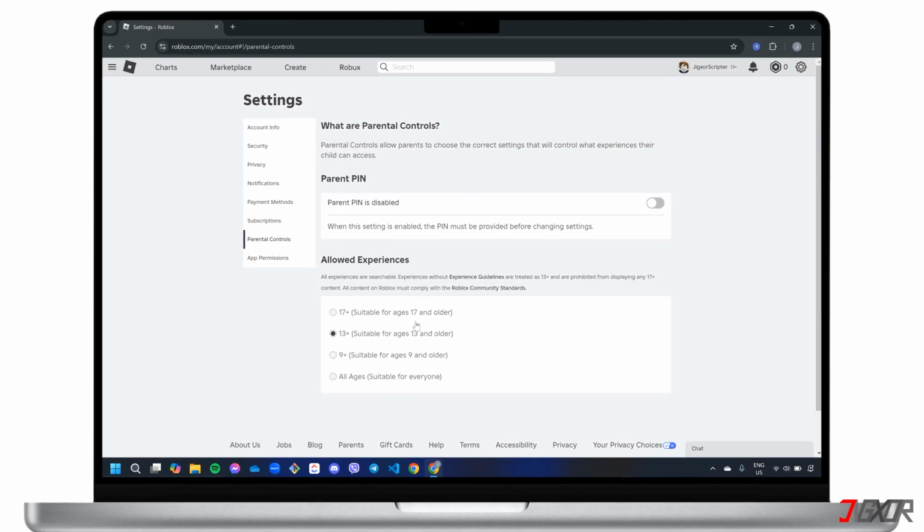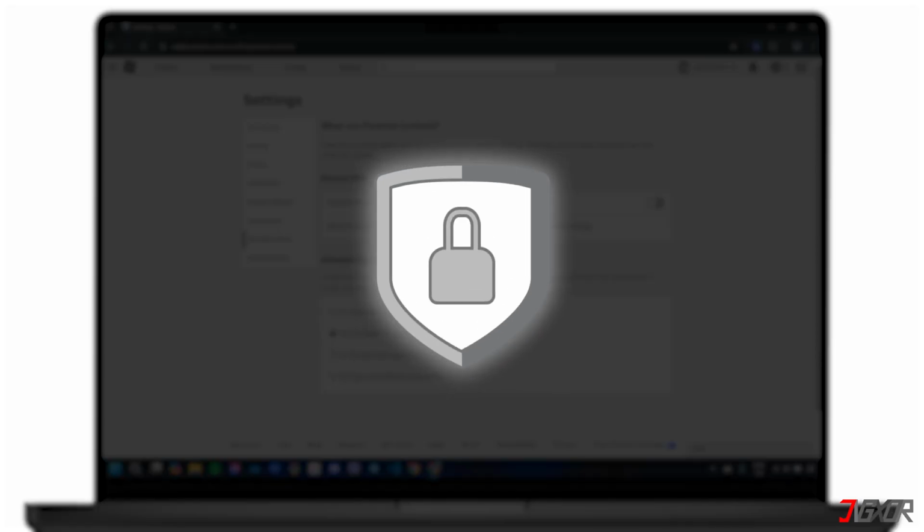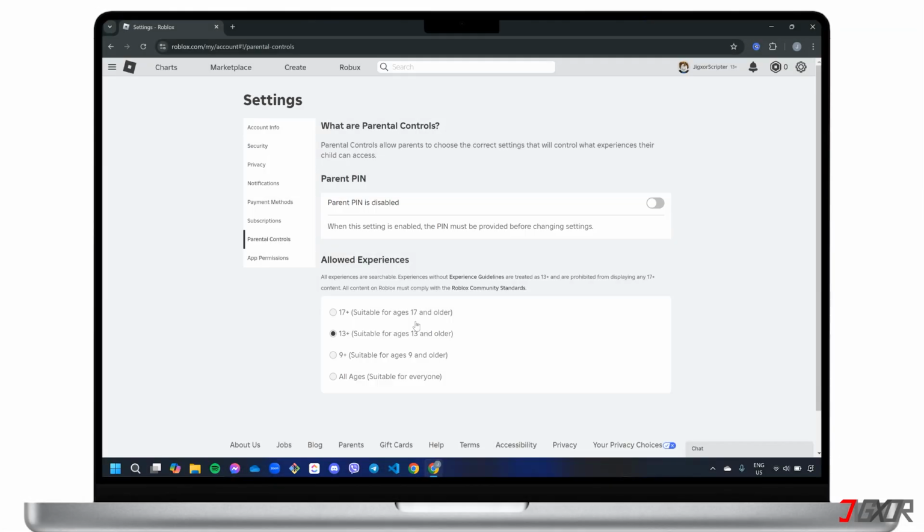Have you found yourself locked out of your Roblox account because of parental controls? It can be frustrating when you need to make changes but can't remember the PIN you set up. In this video, I will show you a simple solution on how to disable parental controls on Roblox even if you've forgotten your PIN. Let's go.